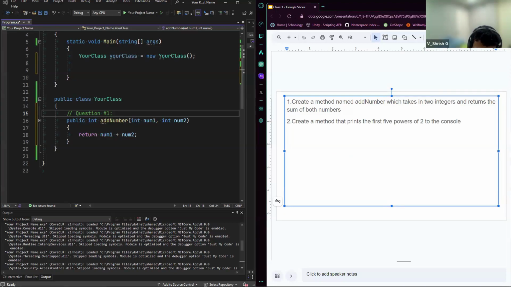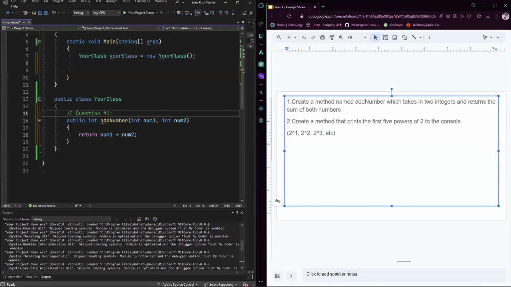Okay, so the next question is basically creating a method that prints the first 5 powers of 2 to the console. I'll give you guys another 5 minutes to solve this one. Did anyone get the output? Can you show me how you can make it so it is actually printable?